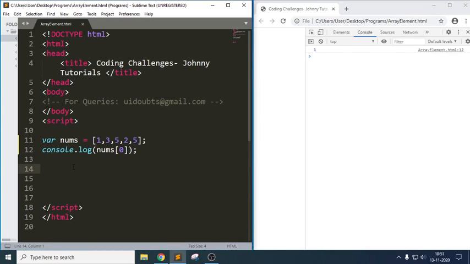Now we need to check whether a given element, for example the element 2, is there or not. In order to find it out, we can write it this way. Variable f equals nums dot includes. I'm using a predefined method here which will check whether the given value is there or not. I'm writing 2 here.